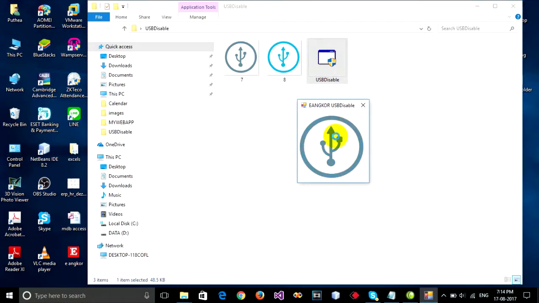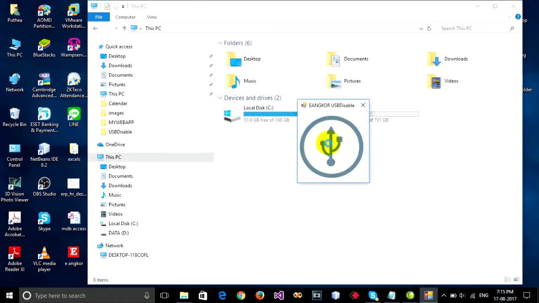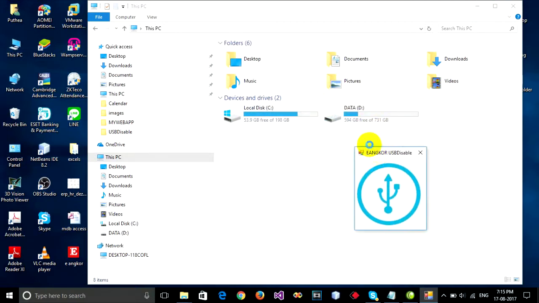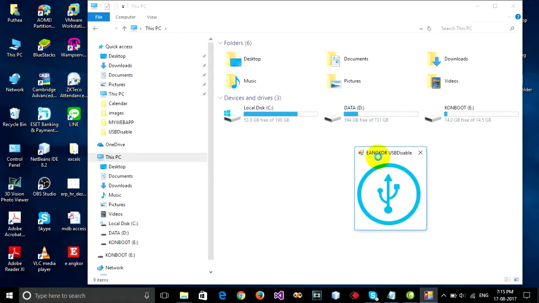When you connect USB again on your PC, it does not show, and does not connect to your PC. Okay, this one. When I click again, it shows this color, and when I connect my USB again, it will show this. Okay, now we just go to do it in VB.NET.